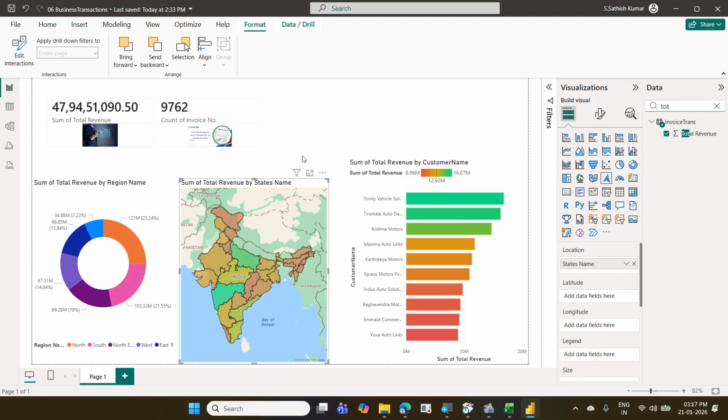So when I select Tamil Nadu in my map, only Tamil Nadu top customers. Maharashtra, Maharashtra top customers.